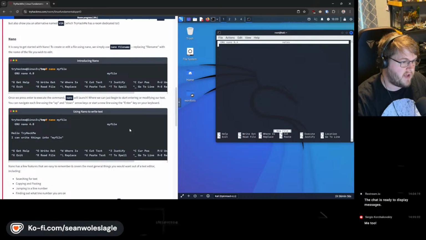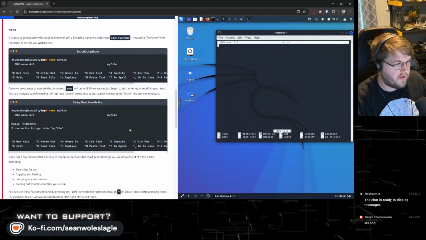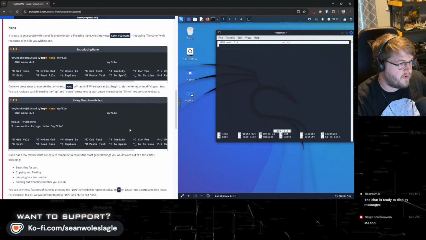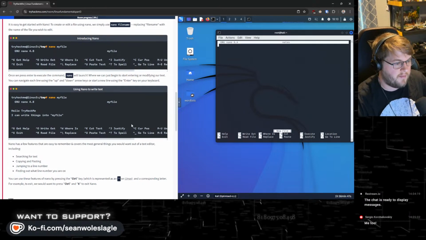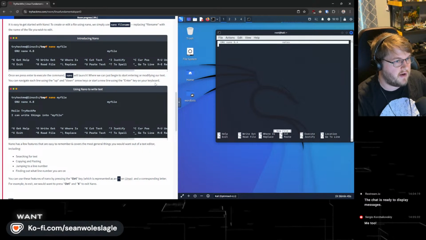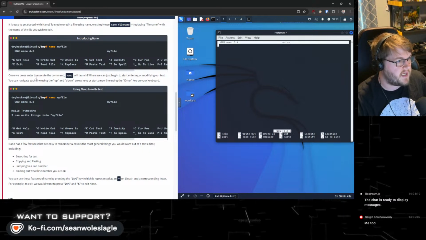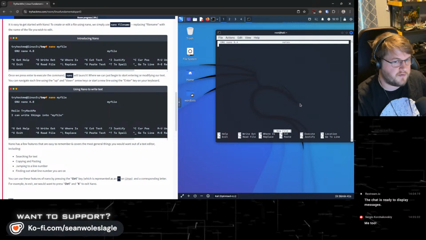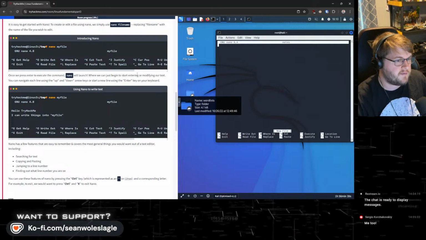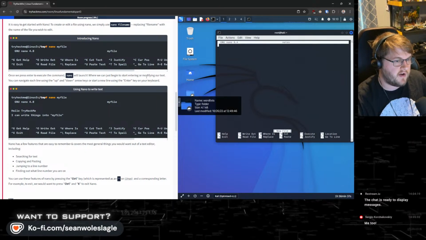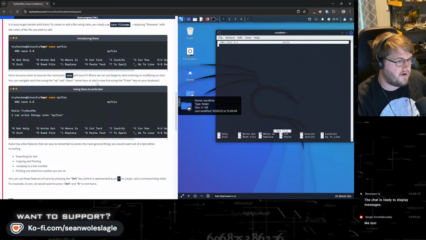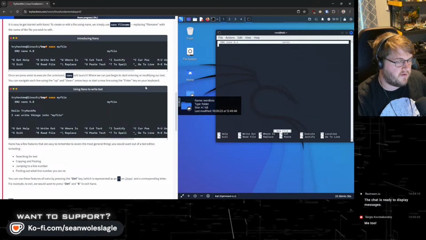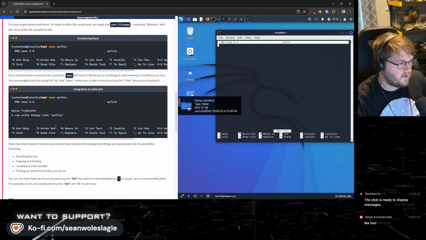So you're going to use Nano a lot, or you're going to use Vim, one or the other. I would say Nano is probably a little bit more user friendly, a little bit easier for beginners to start with. Vim is kind of a pain in the, you know what. So once we press enter to execute the command, Nano will launch, which we've just done, right? Where we can just begin to start entering or modifying our text. You can navigate each line using the up and down arrow keys, or start a new line using the enter key on your keyboard. Cool.